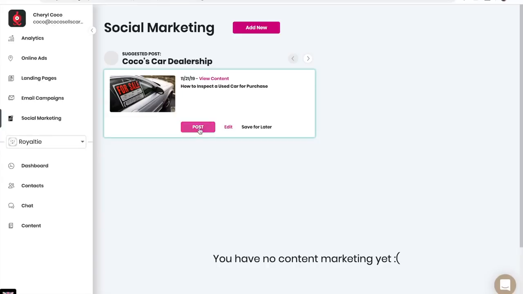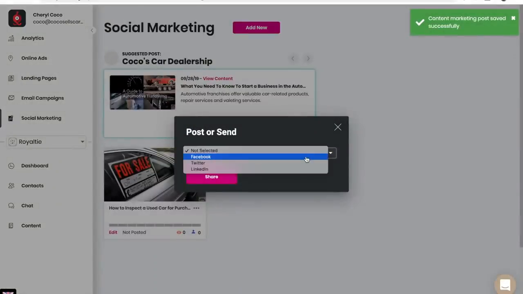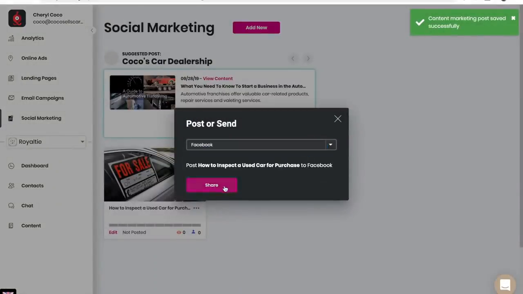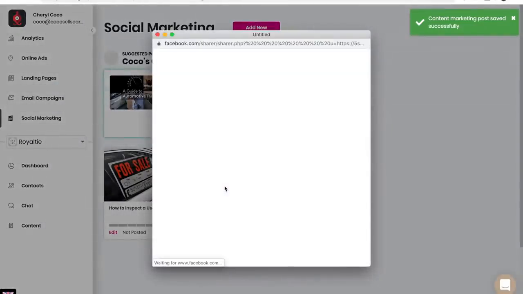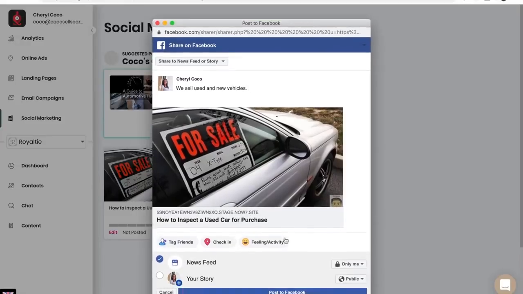You can choose to post the suggested post. And I'm going to choose to post this on Facebook and click on share. I can describe this article here in my post. And then click on post to Facebook.